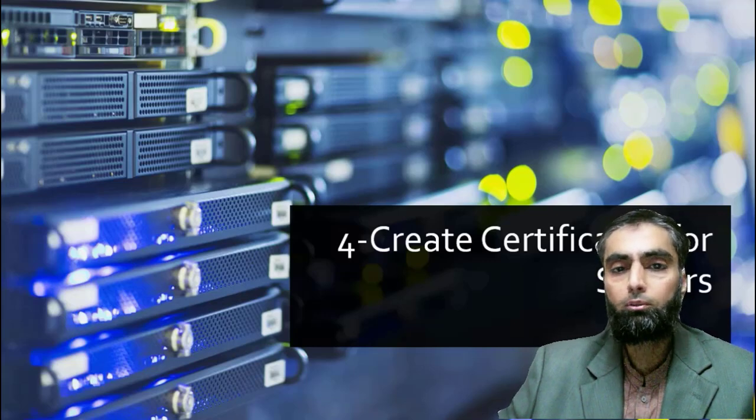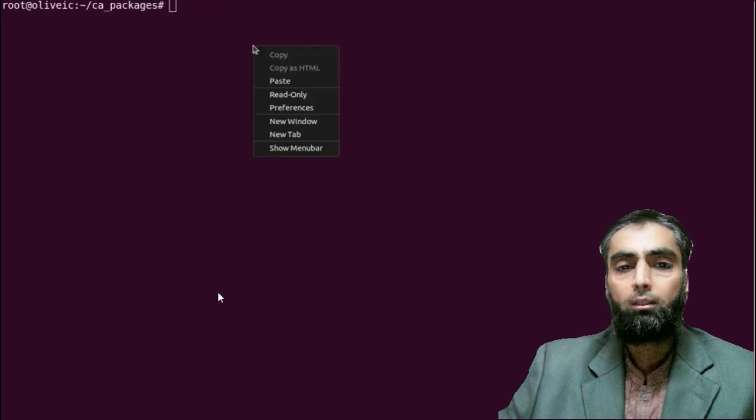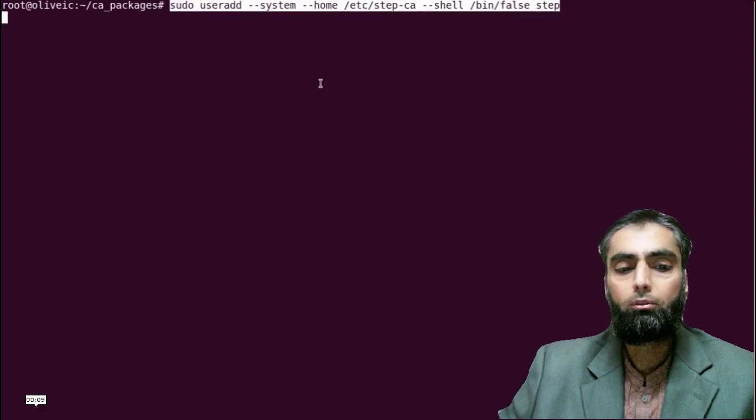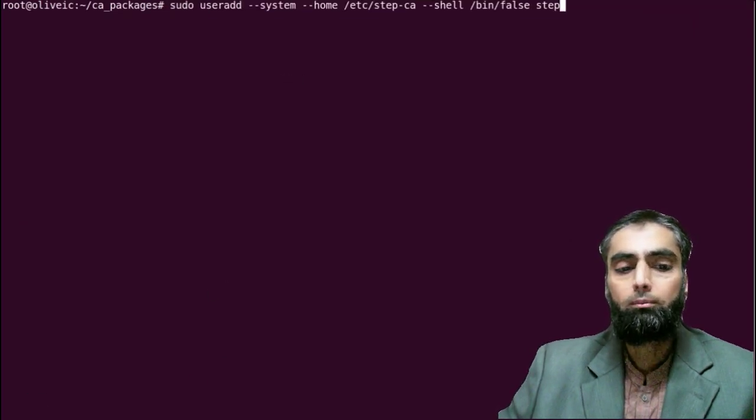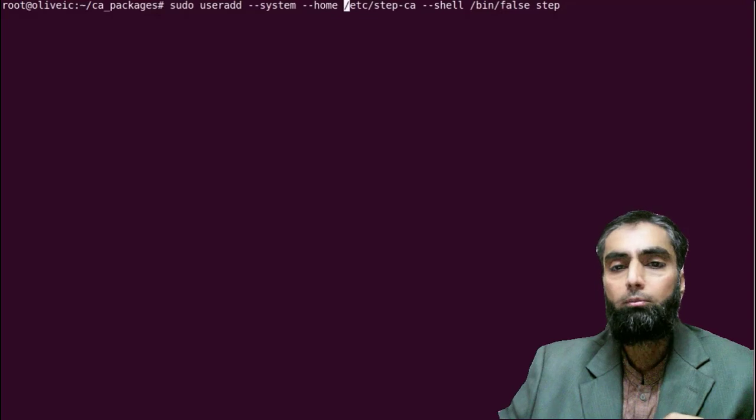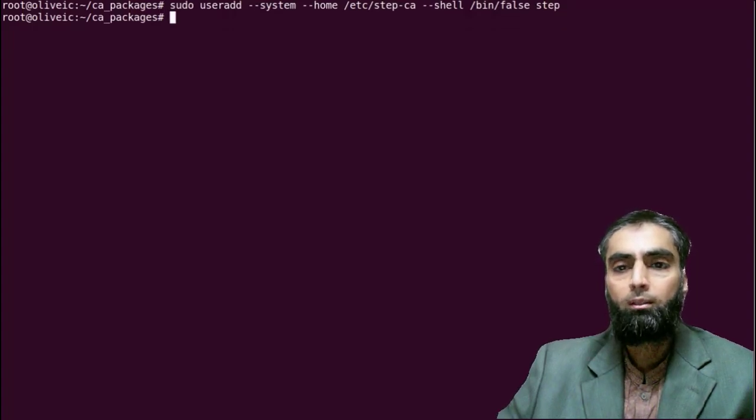So, for this purpose, we will first add a user, which is the step user, and it will be set as a system user, the home path will be set to a new directory under the etc folder, and the shell will be set to false. So let's create this user, and now we create the directory for the home path that we have specified. So it is the etc step directory, ca.